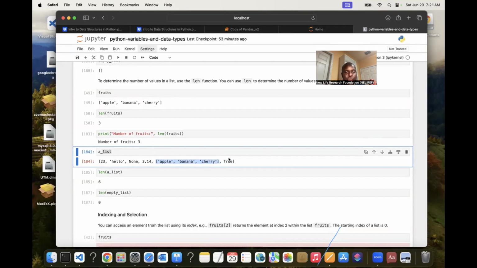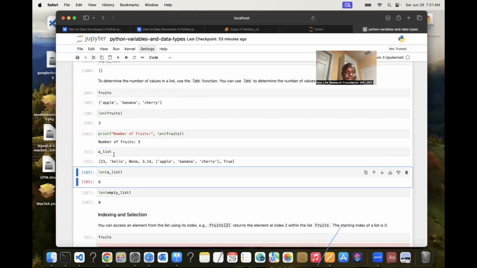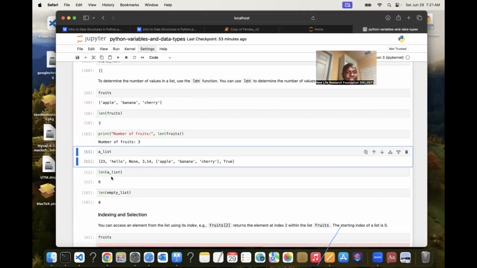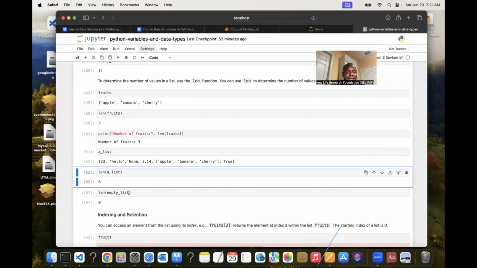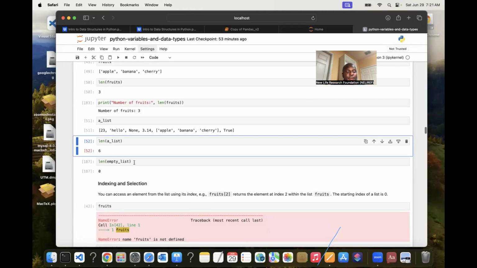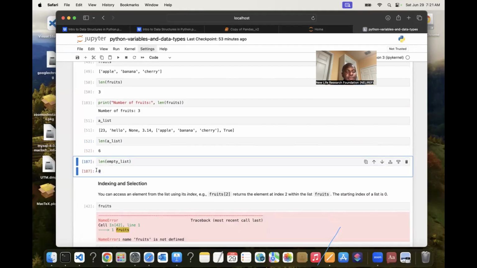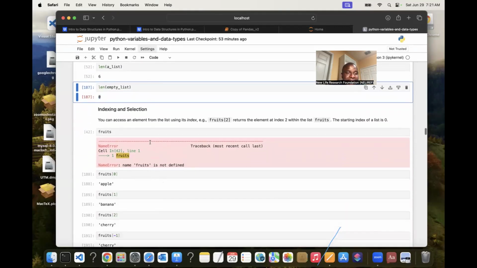And then you have 2, you have 3, you have 4, you have 5, you have 6. You are printing this list. And then if you want to know the length, I don't even need to print this. I can just say len of the variable, and it's going to print out 6. And then it goes on and on. If you want to print an empty list, it gives you 0, because there's nothing in it. And then we come to indexing.